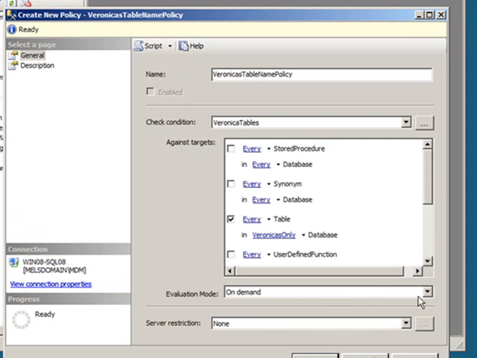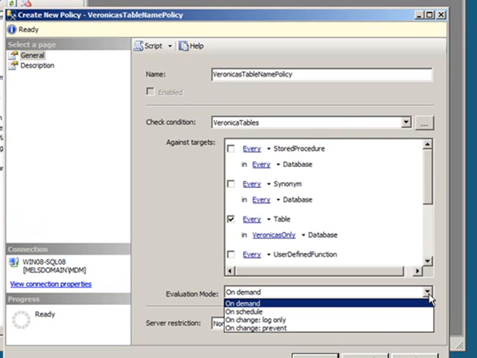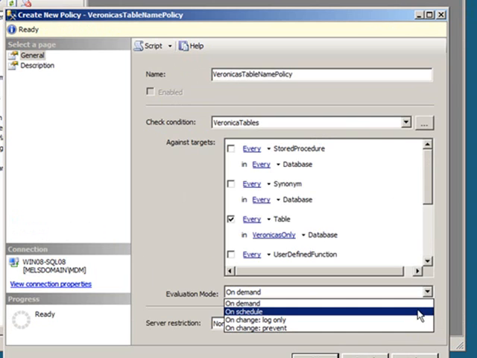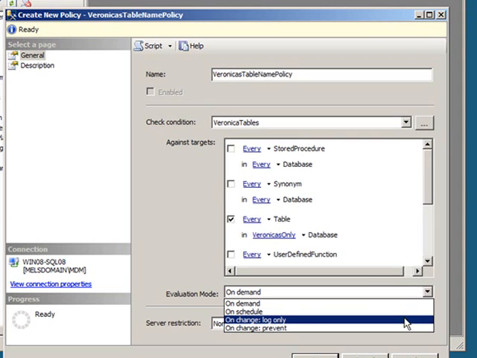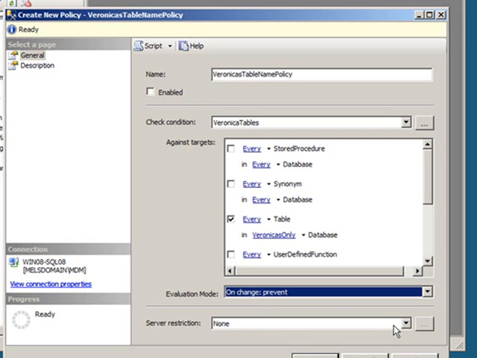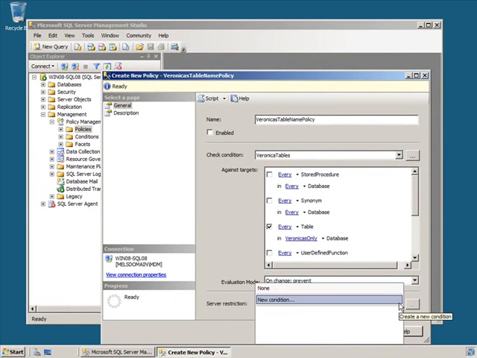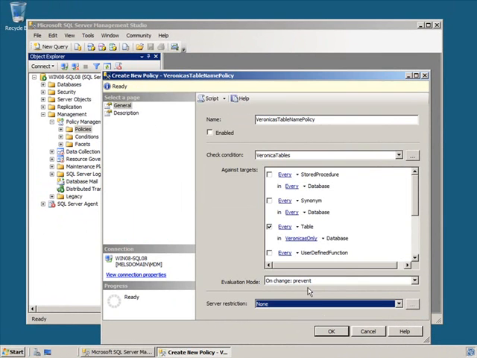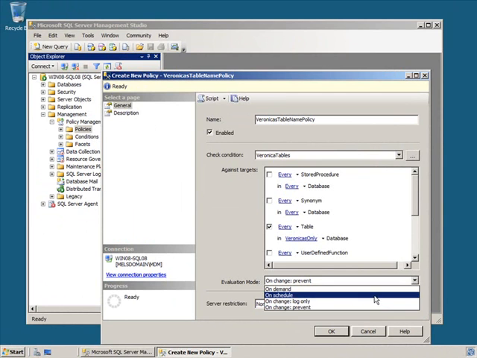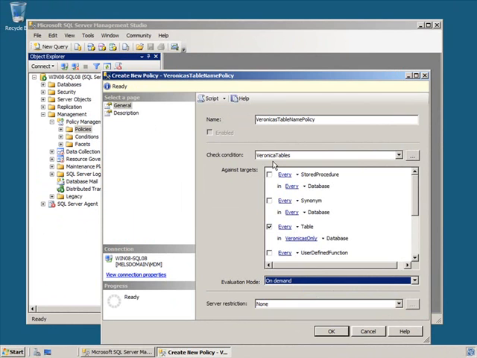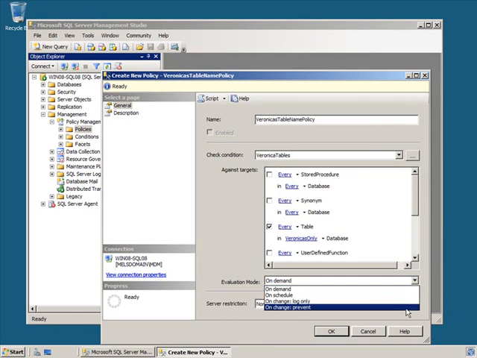And now, evaluation mode. My choices are on demand, where I can go in and manually have it checked. On schedule, set up a timer. Log only, just write it down, let it fly, don't police it. Or prevent. Now let's go with prevent. Server restrictions, I'm going to leave that to none. No other conditions to add to that. And I need to specifically enable this one. Had I picked, for example, on demand, notice enable is no longer an option because it's not going to run on its own. So you don't enable or disable that one.